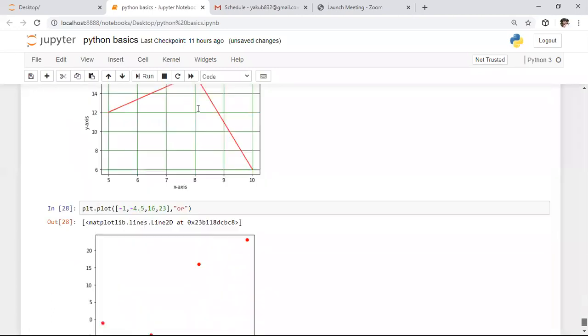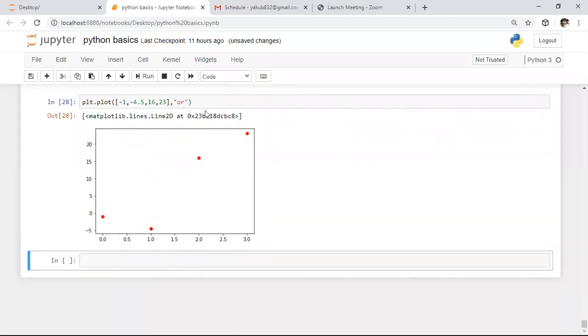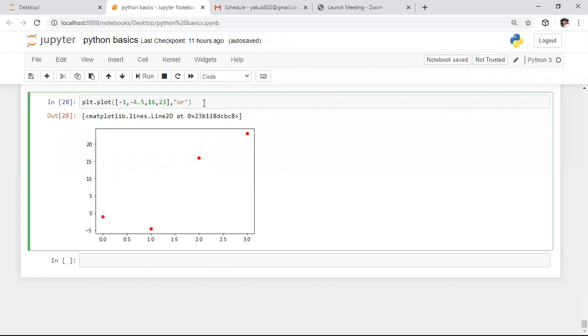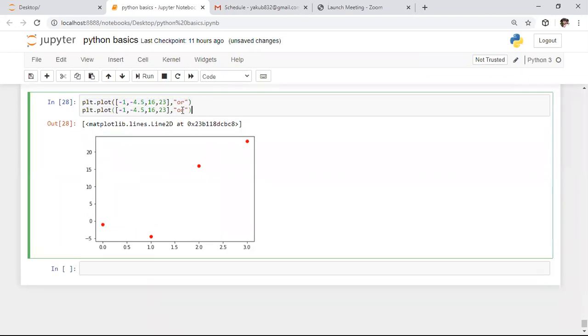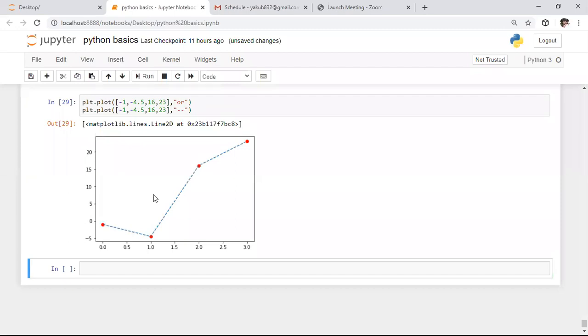Now I want to plot the graph with the solid line and represent both the things. For that purpose, I'm copy pasting this entire thing. Here I want to change it to represent a solid line. To represent the graph with solid lines, you need to specify hyphen, hyphen, and I'm running this portion. I'm not specifying the color. If you don't specify the color, by default the color is blue, so the line will come in blue.